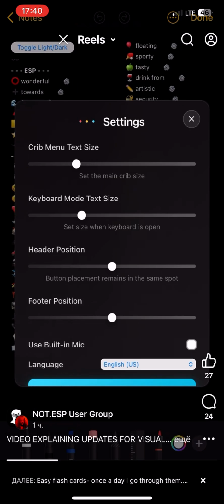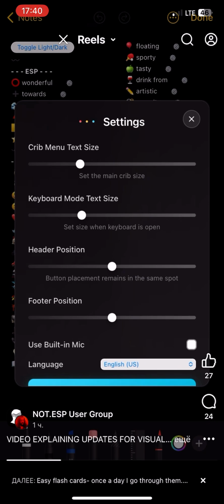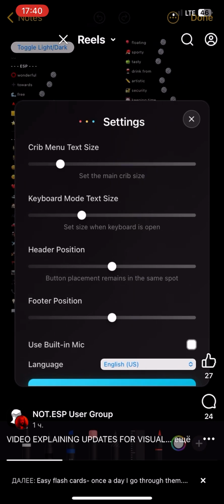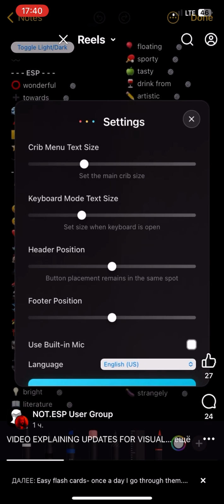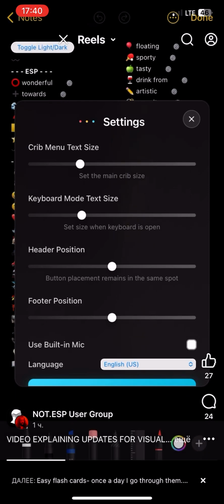This is just to do with, like it says, the size of the text in the crib menu. Now you want to make it so it fits your phone so that you can see everything, and round about here is best for me on this phone.